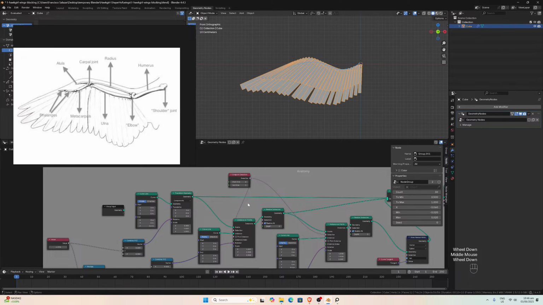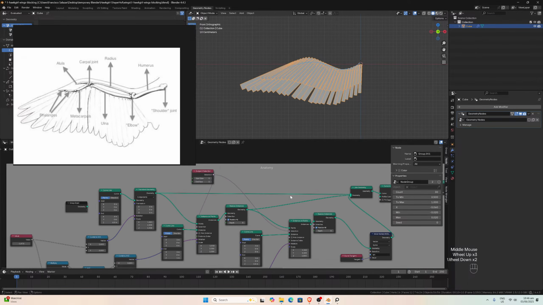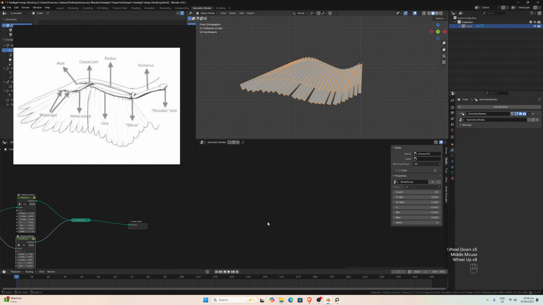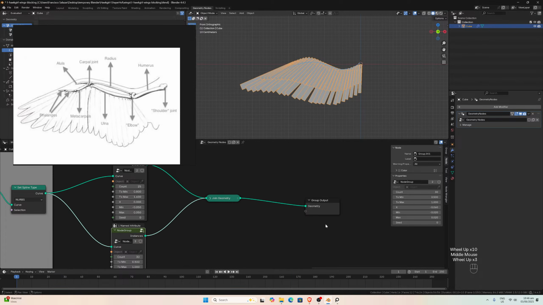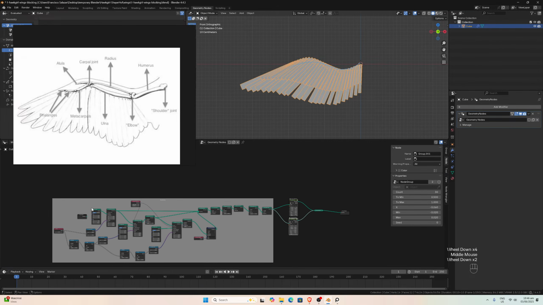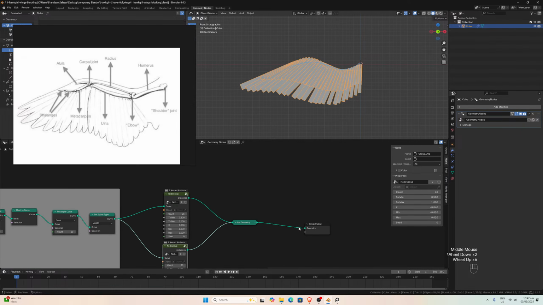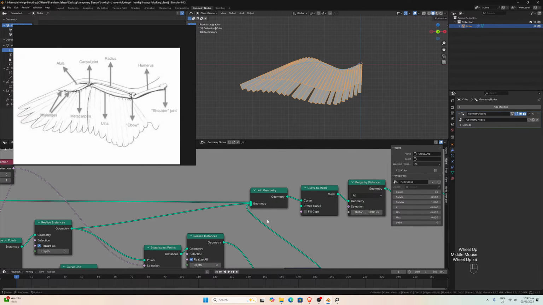I merge those lines with this node that is called join geometry. When you are creating something and you want to show that, the output is this one. This is what you are going to see with this node. You initially just have input and output. If you want to see all the things that you are working on here, you have to join all of your shapes with this node.